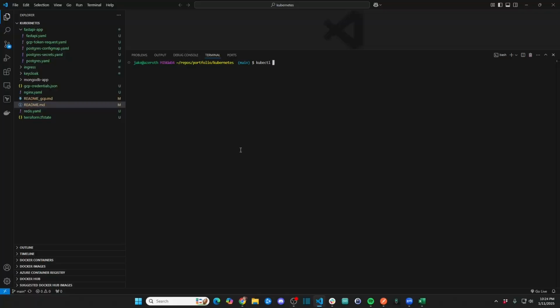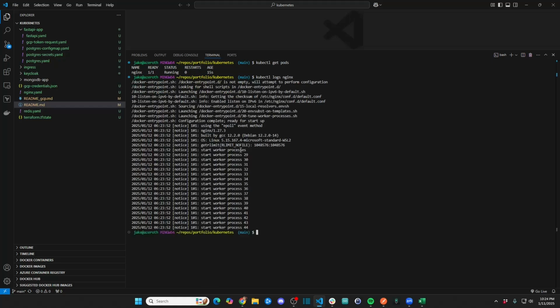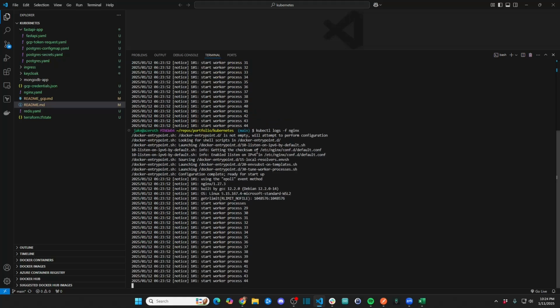I did learn one thing, and if we get our pods, you can see I have an Nginx pod running, and if we want to get the logs of it, we would normally just say kubectl logs and then the name of the pod. What I did think was kind of cool is you can use -f, just like when you tail a log file, and you can actually watch it live. Aside from that, that's really all I got out of that course so far.